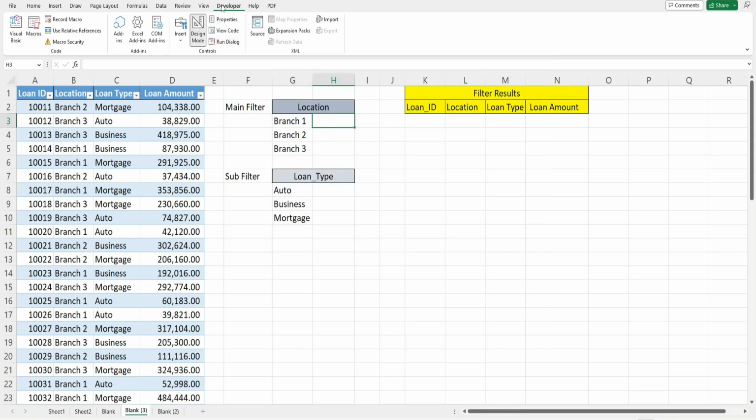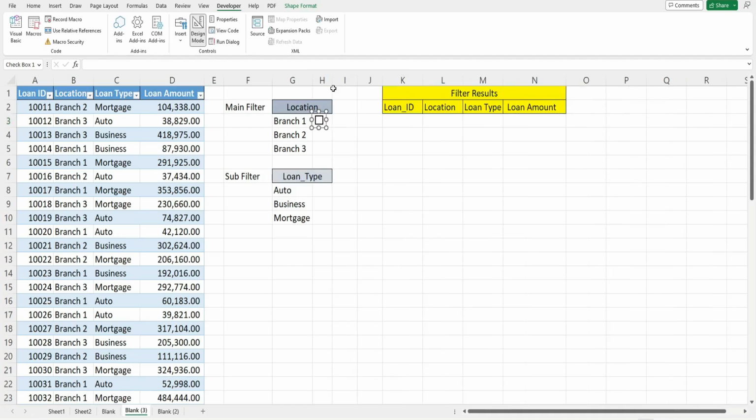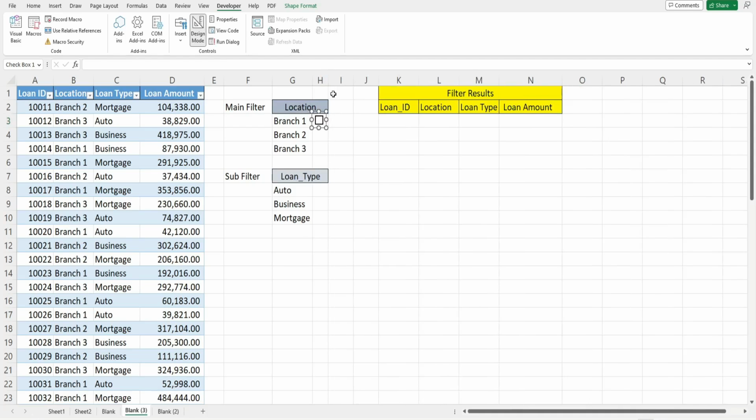So now I'm going to go up to the developer ribbon. I'm going to go to Insert, Checkbox. I will click in the cell that I want to place it in. I'm going to need to resize it. I'm going to click inside this text area here and hit the N key and then backspace because I don't want any text. So I'm also going to resize this to make it just big enough for the checkbox itself. And I'm going to resize the column here.